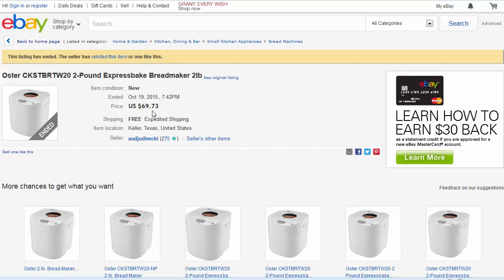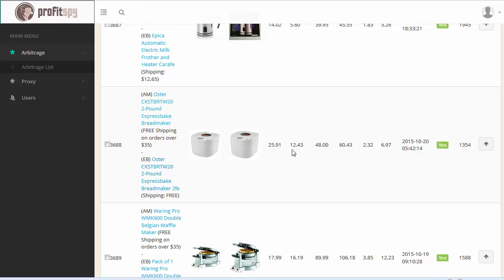And it did indeed sell for $69.73, because you do not see the sold link right here. When you do not see the sold link, that means that the seller actually had a quantity of one for this item here. So it did indeed sell for around $70. So this profit margin is accurate and you want to keep this within your inventory.